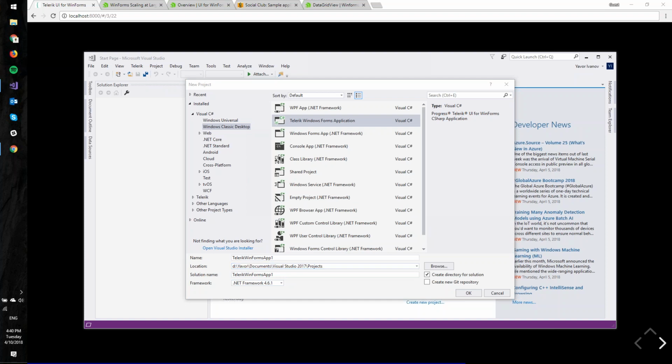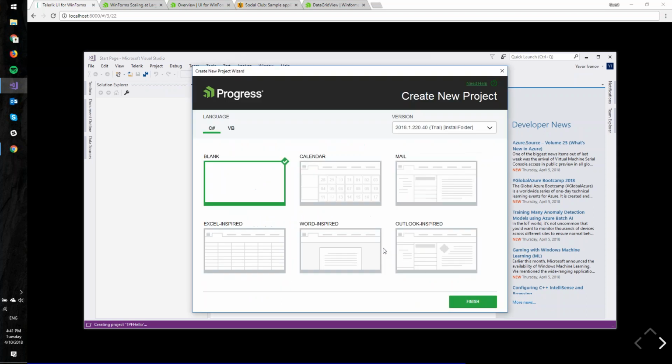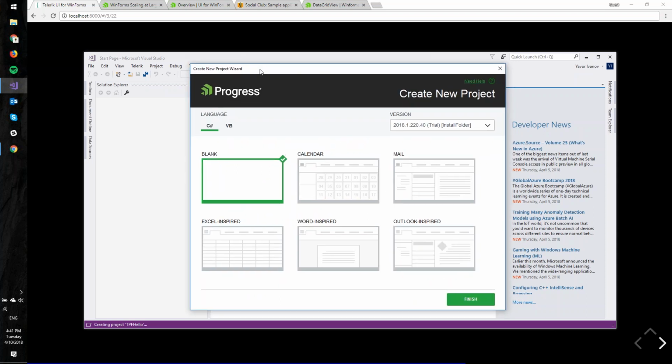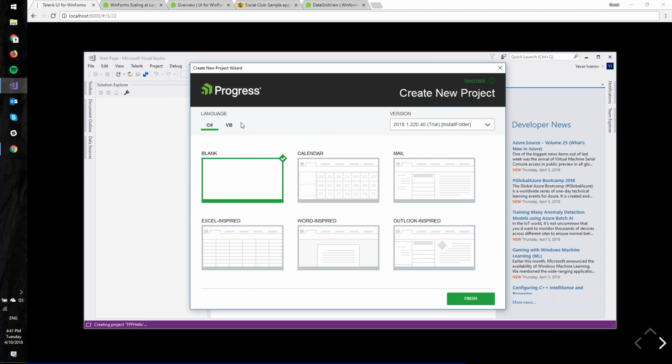Let me just select a location, and I will name this project TPF Hello. Okay. Oh, I already have a project there. All right. And here is a wizard, a new project wizard. And for this demo, I will use the blank template.